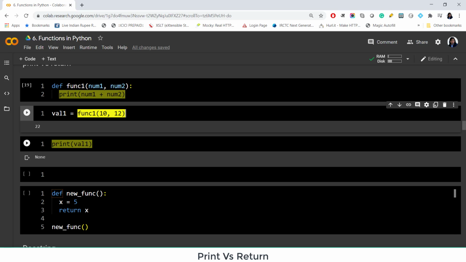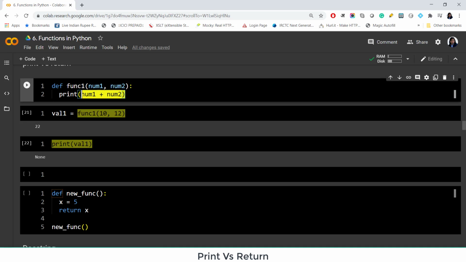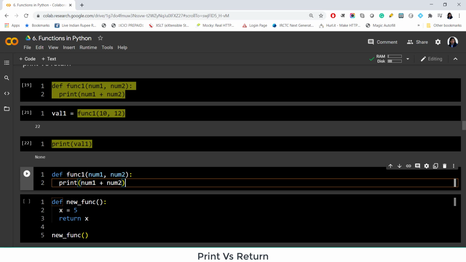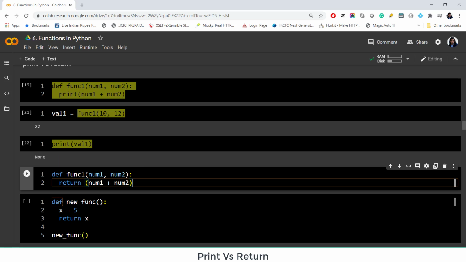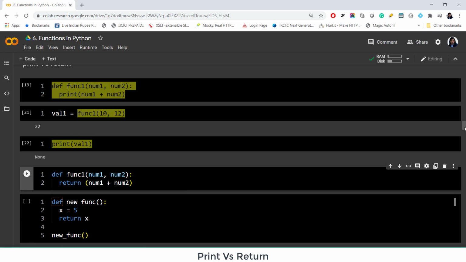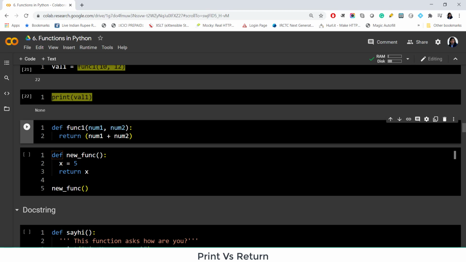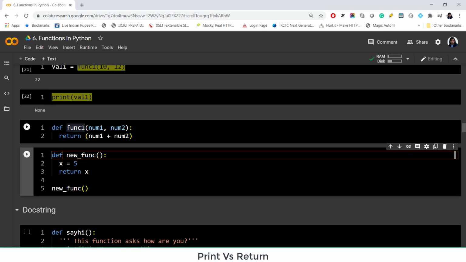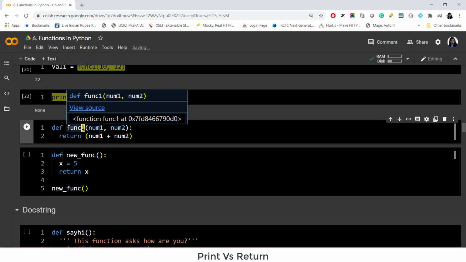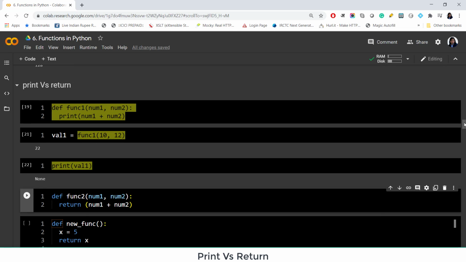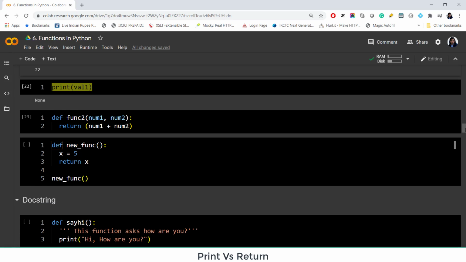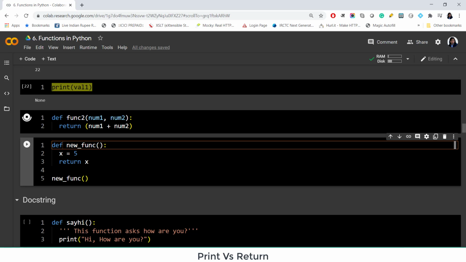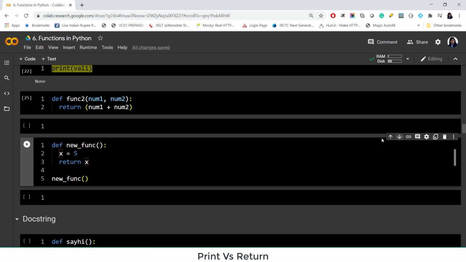If I change the function a little bit by using a return statement, for example, the same function, but instead of print I am using return here. Here I am saying that I want to return num1 plus num2. Now if I run this, I think I should have changed the name of the function also to avoid any confusion. Let me rerun this. My func1 is still the same, which prints, and my func2 is this, which returns.